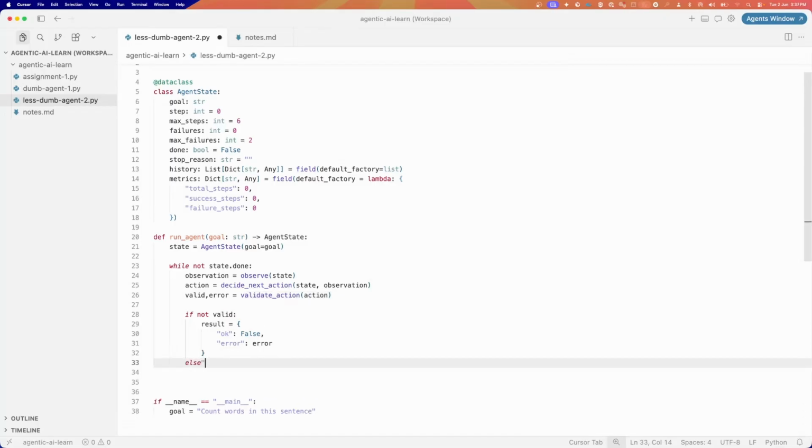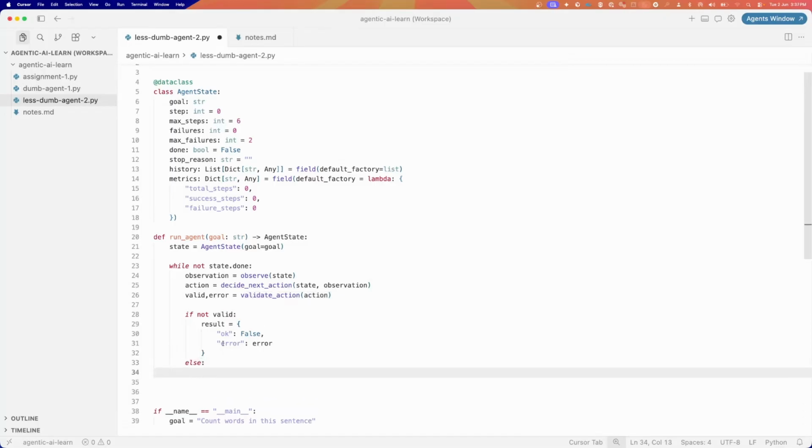So the error is what we have got from the validate action. But if the action is valid, we can go to the else part, right? If the action is valid, we are going to get our result by executing the action. So we are going to execute our action, and our action is nothing but a tool, right? So let's name it as execute the tool, and we are going to pass our action.